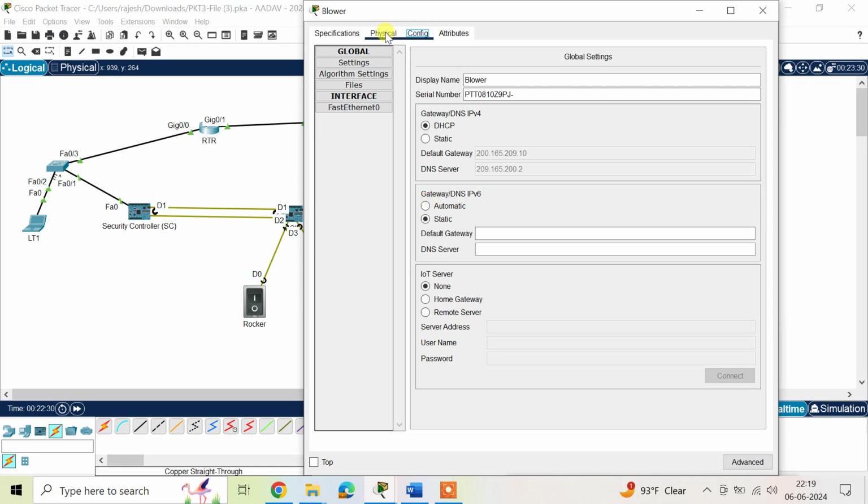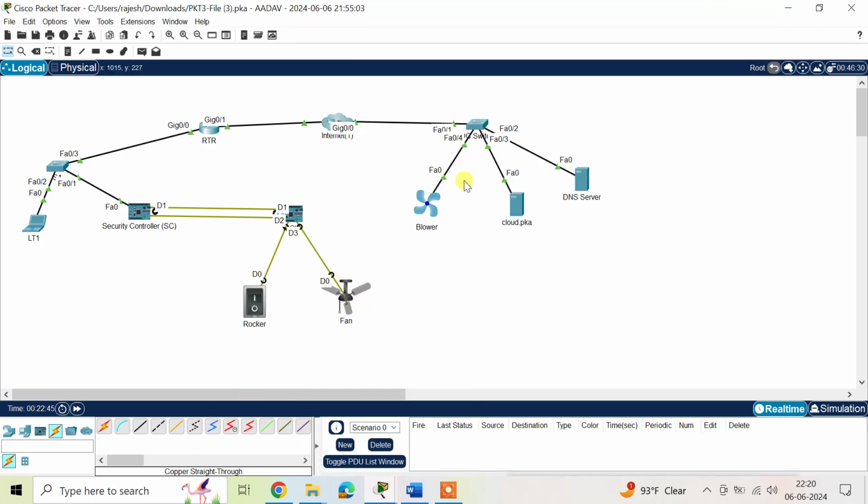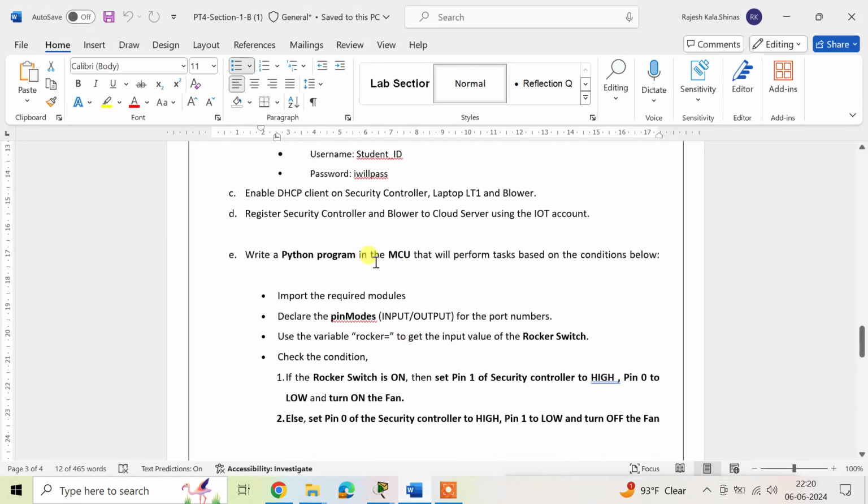Go to physical. Come back to config. You could see remote server. Click remote server. Username, password. The IP address is 200.165 on that one. Then 66J1234, I will pass. Done. Okay. After that, write a Python program in MCU.